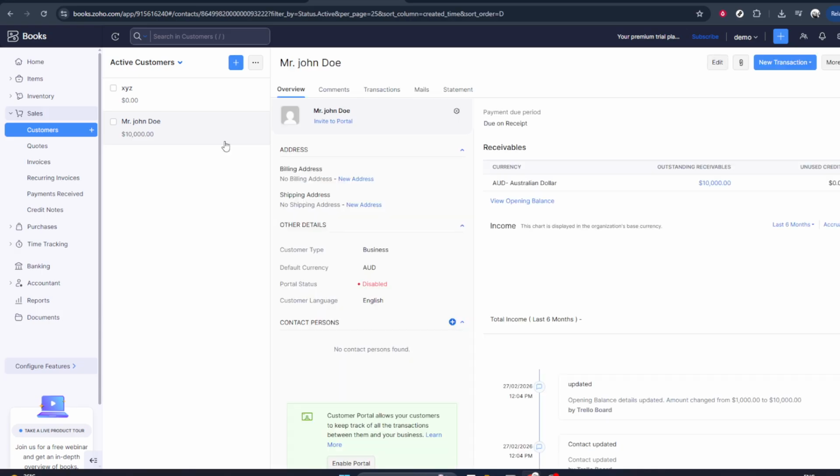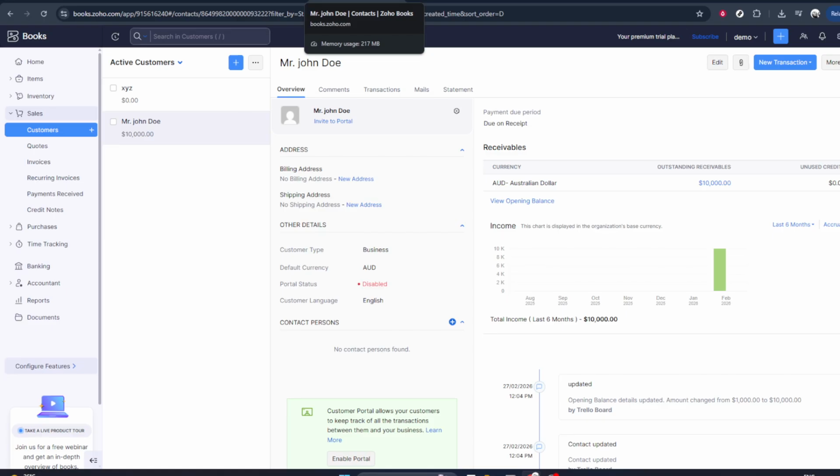Once the Sales section is open, click on Customers. This will bring up your full customer list, typically showing active customers by default. You'll see names, outstanding balances, and other details laid out in a table. If you have a long list, you can use the search bar at the top to quickly find the customer whose opening balance you want to edit.